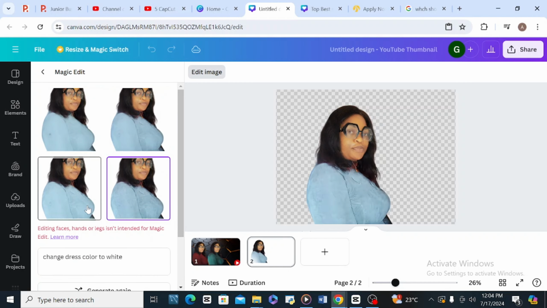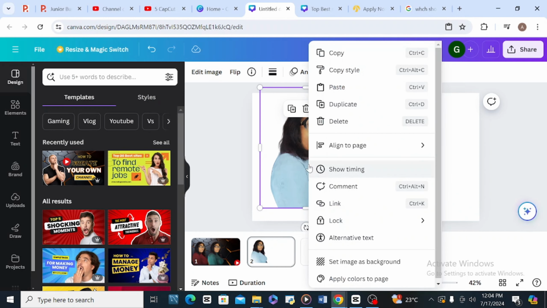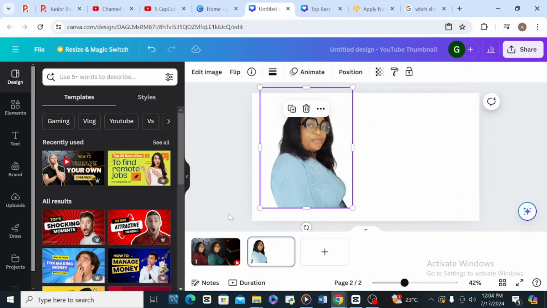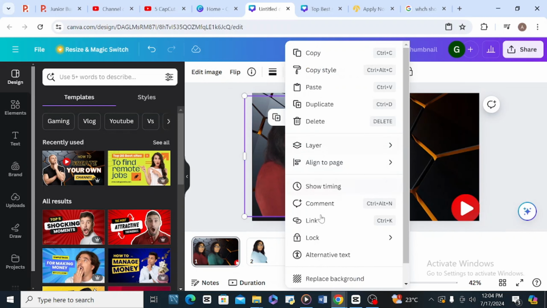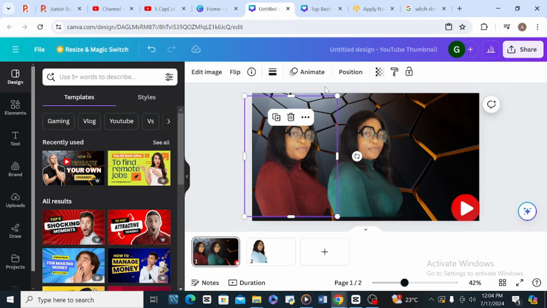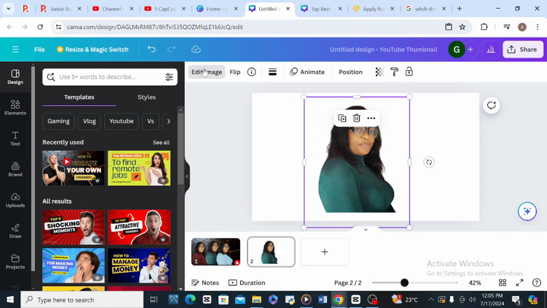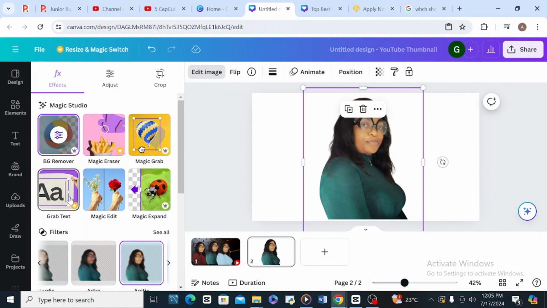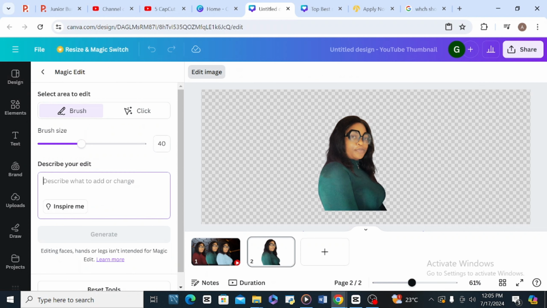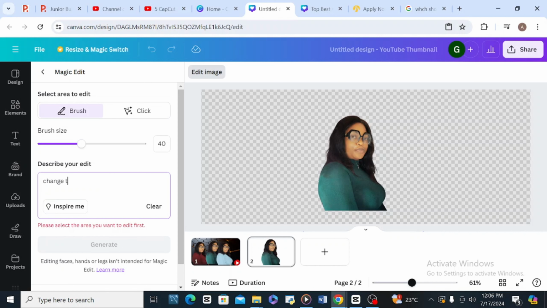Let's wait. I think we should pick this. So I'm going to even copy it to this page. Paste. Fix it. Come here. Go to edit. Come to magic edit. Tell it to change this one to pink. Change the dress color to pink.